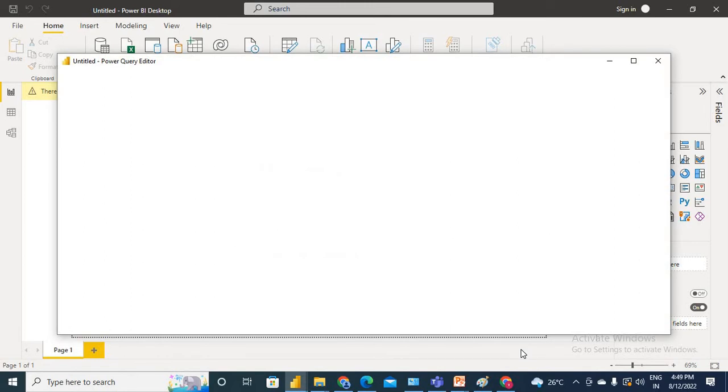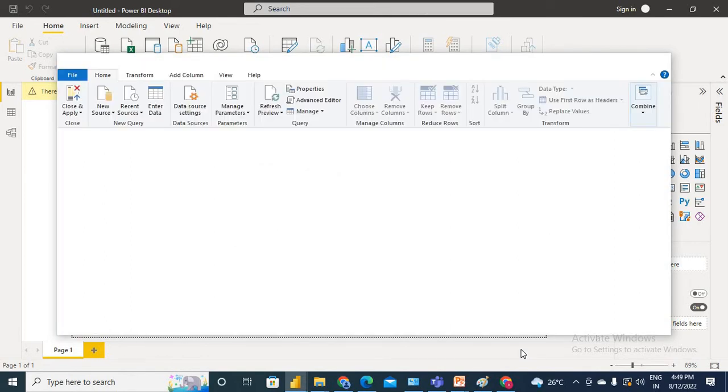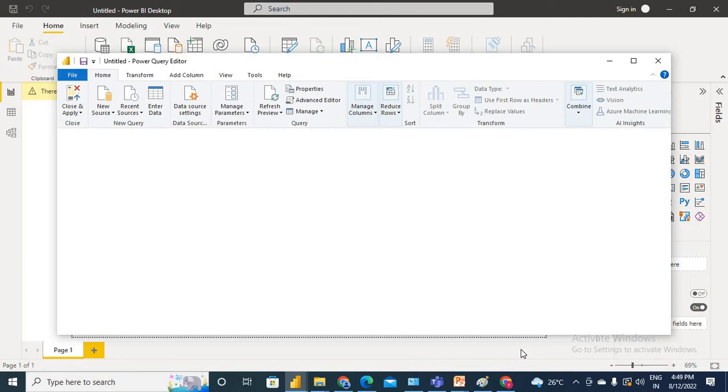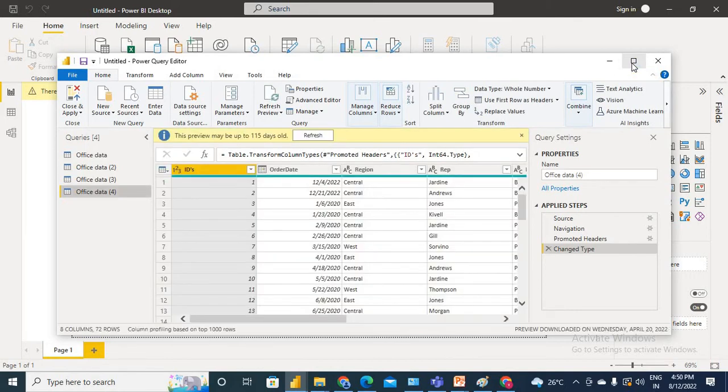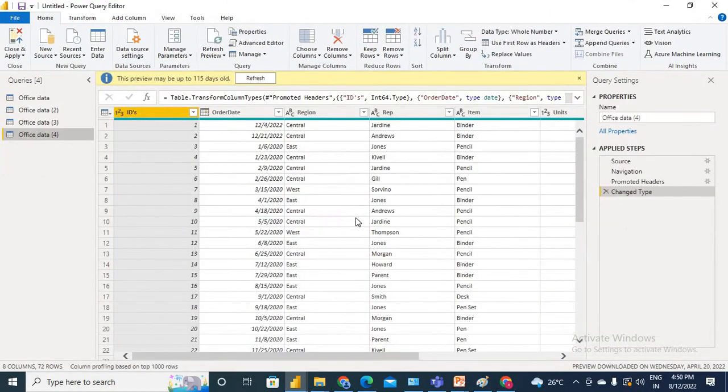Once you click on transform data, it will open a new window called the Power Query Editor. It is directly taking you to the Power Query Editor. In the Power Query Editor, we will do all types of data transformation. Simply, it is called cleansing the data.